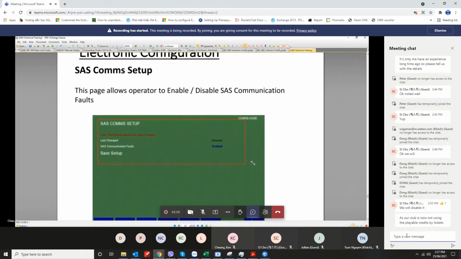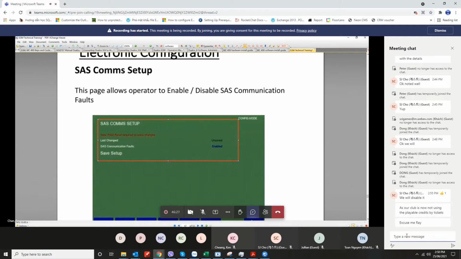Okay, this should be the last setup. SAS communication faulties. Set to enable. It means if your machine is disconnected from your slot system, set to enable, and disconnect, it will not show any error message, and the customer can pay the EGM. Hello, sorry. Enable means cannot pay the EGM.